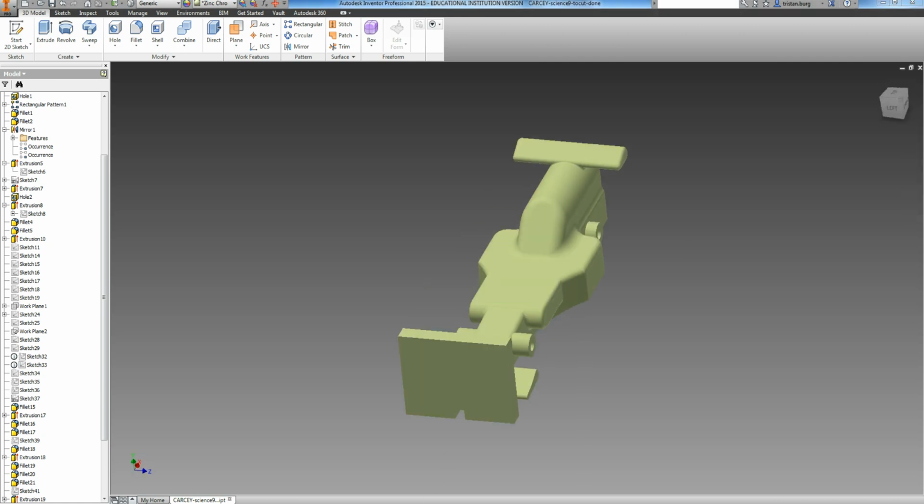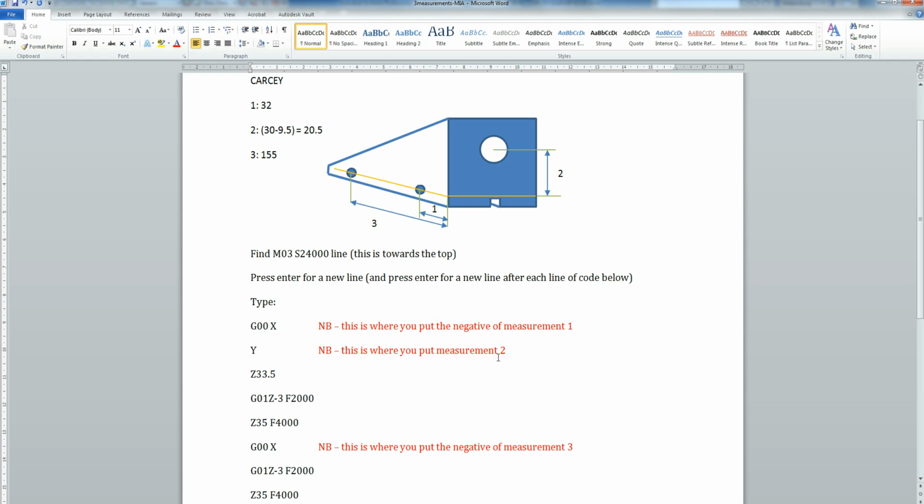So let's go back to here though. Here is where I'm going to put my new G-code in. So when I'm going to type my G-code in, I'm going to type in a different G-code. So the first line of the modified G-code we used to type in for the old axles started off with G00X something, but now we're going to put a different number. This is where we put the negative of measurement 1. So measurement 1 for me was 32, so I'm going to put in X minus 32.